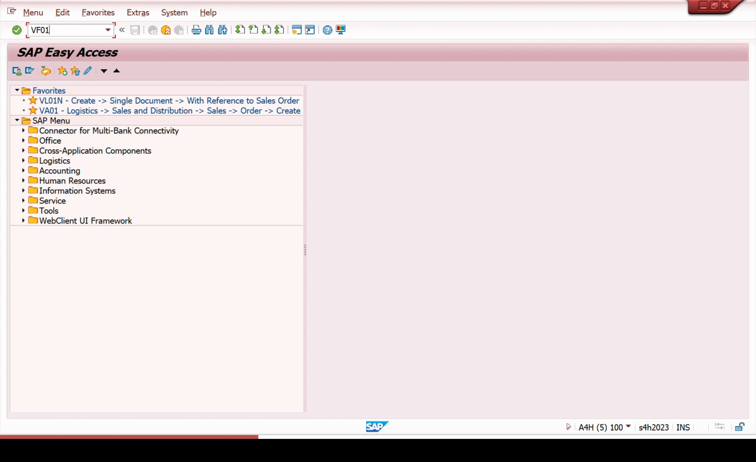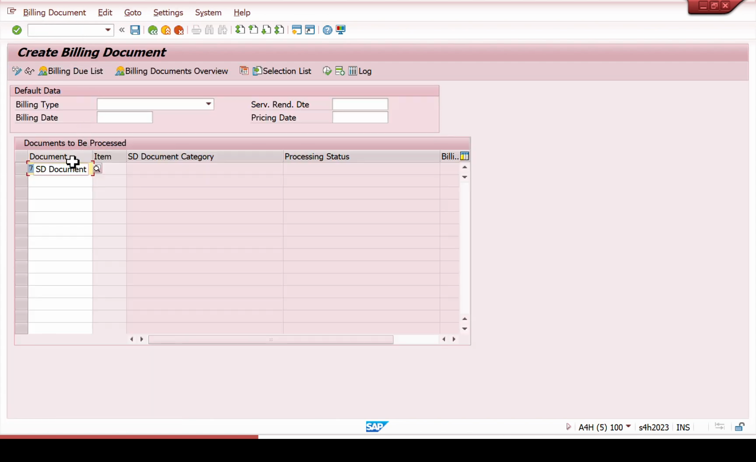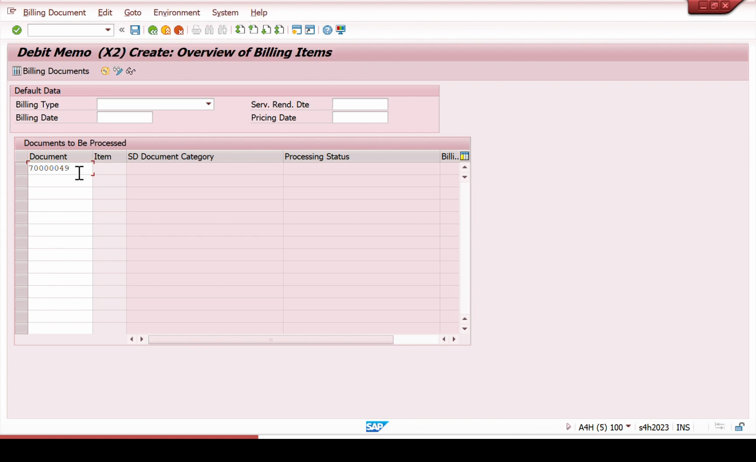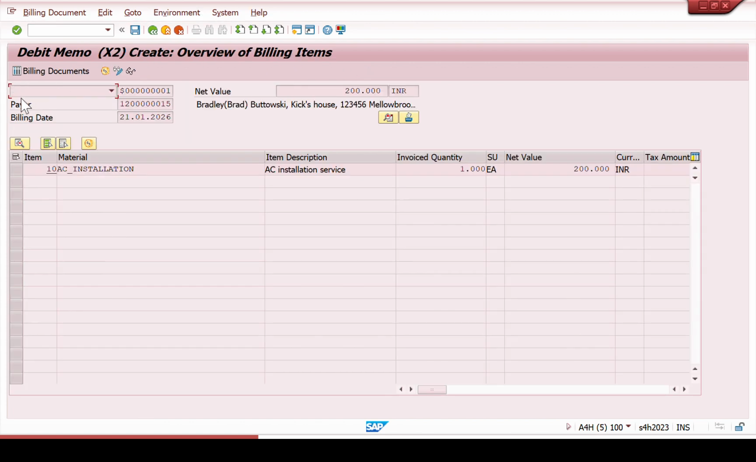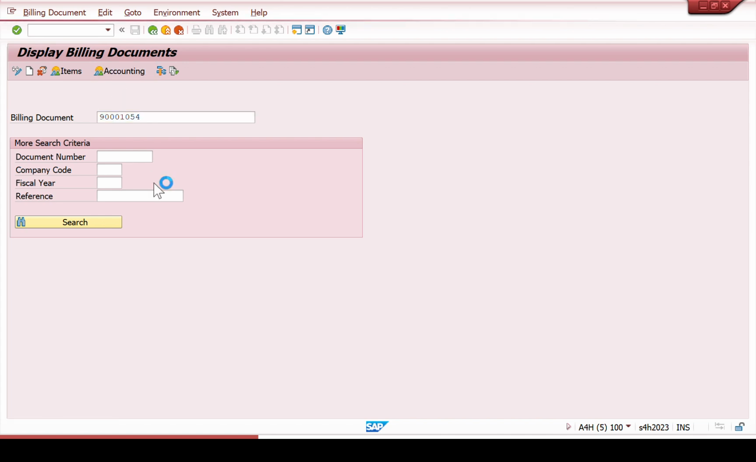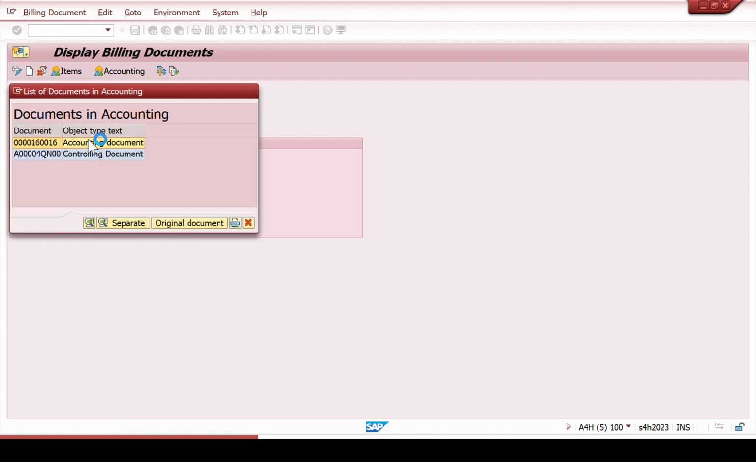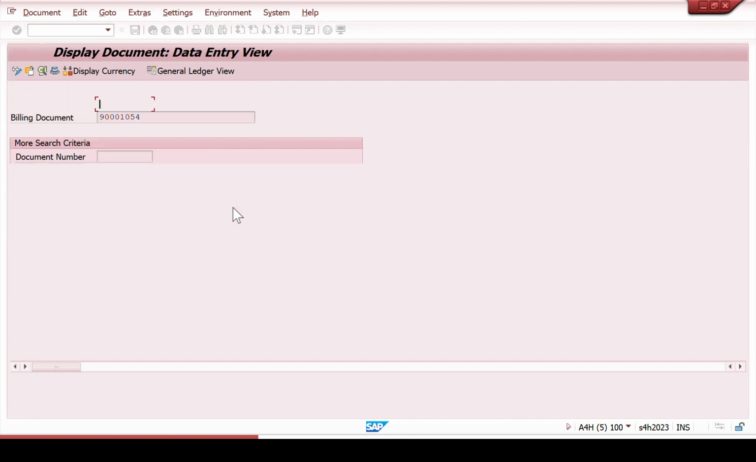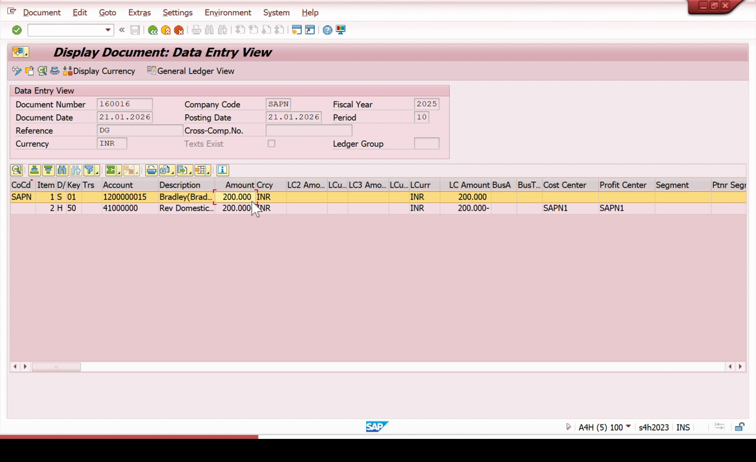So now I will go to VF01. So this is the debit memo request I just created. So press enter. Here you can see debit memo X2, that is our billing document type, X2 only, right? So for 200 it got created. Okay, let me save it. Document data was saved. So if I go to VF03 and check the accounting document, the 200 you can see, right? 200 is positive for the customer, which means customer account is 200, right?